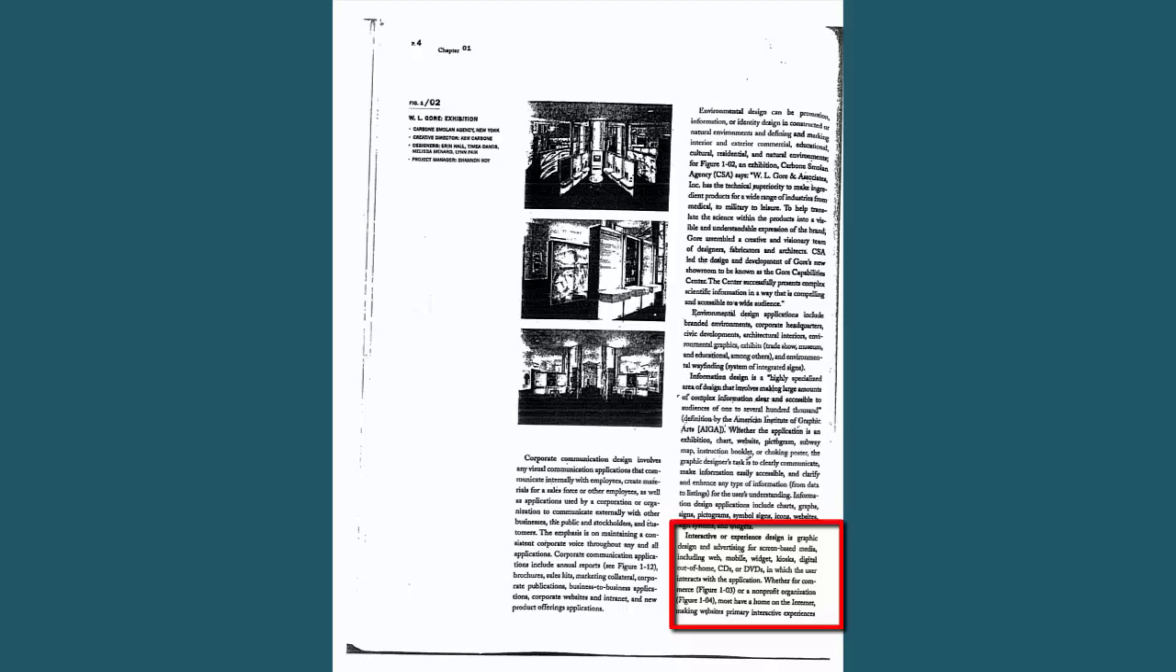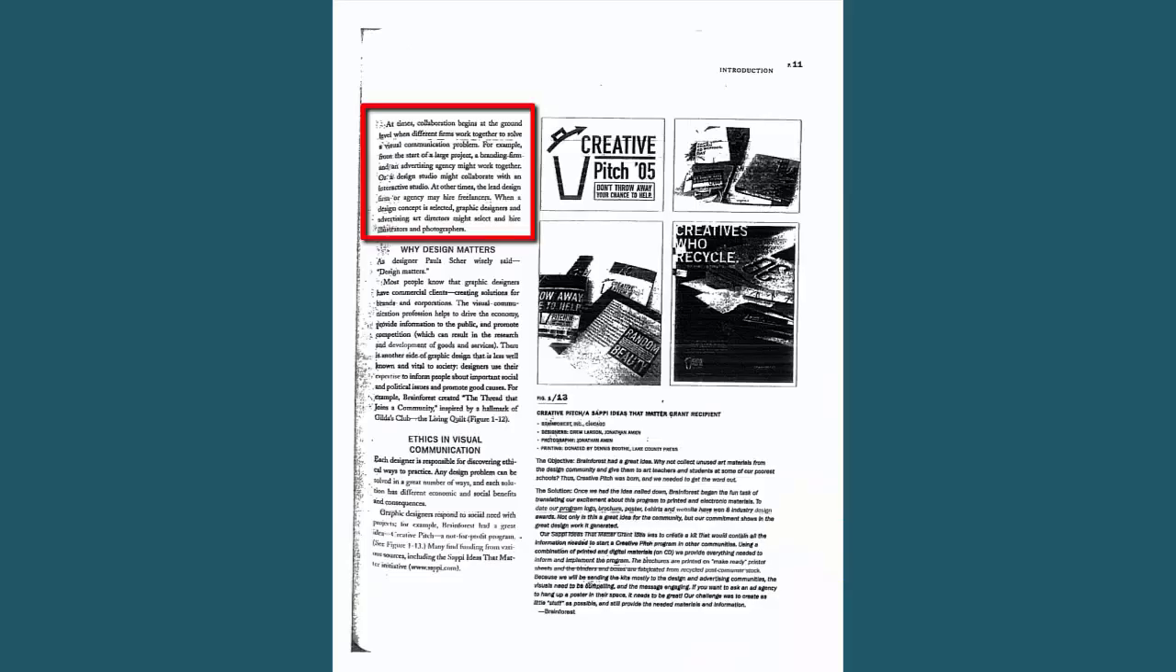primary interactive experiences. At times, collaboration begins at the ground level when different firms work together to solve a visual communication problem. For example, from the start of a large project, a branding firm and an advertising agency might work together. Or a design studio might collaborate with an interactive studio. At other times, the lead design firm or agency may hire freelancers. When a design concept is selected, graphic designers and advertising art directors might select and hire illustrators and photographers.